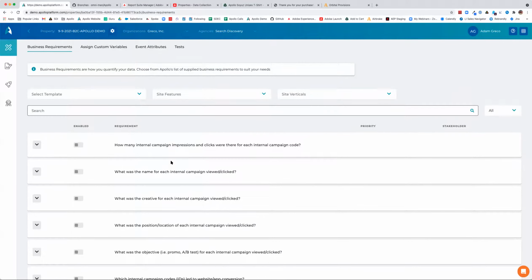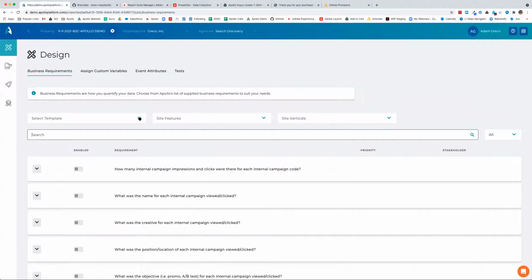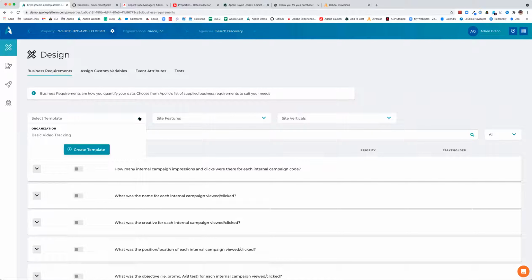And then finally, we've added a cool feature called templates. And a template is a way that you can create a set of business requirements and save them as a grouping so that you could reuse them in the future.